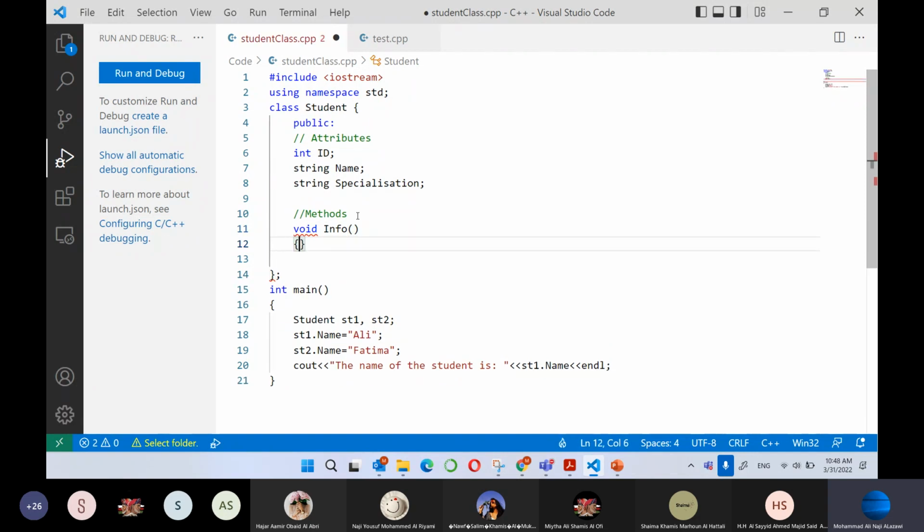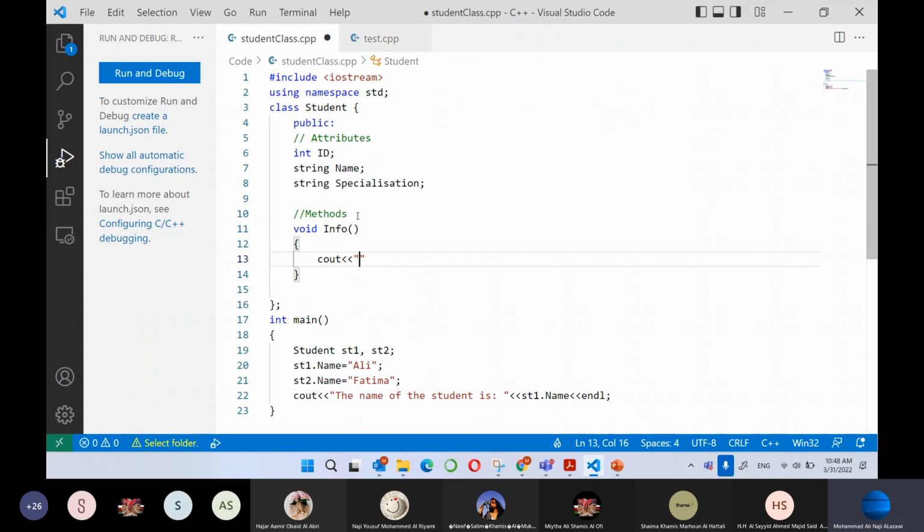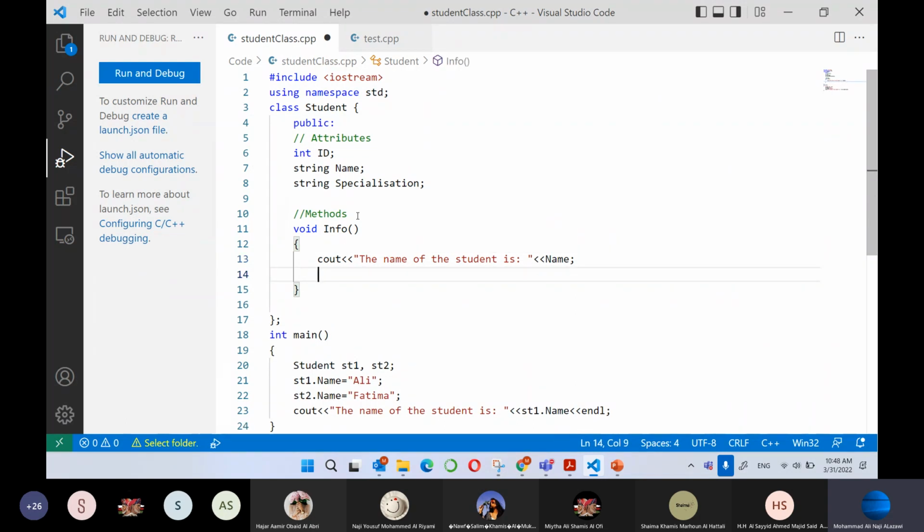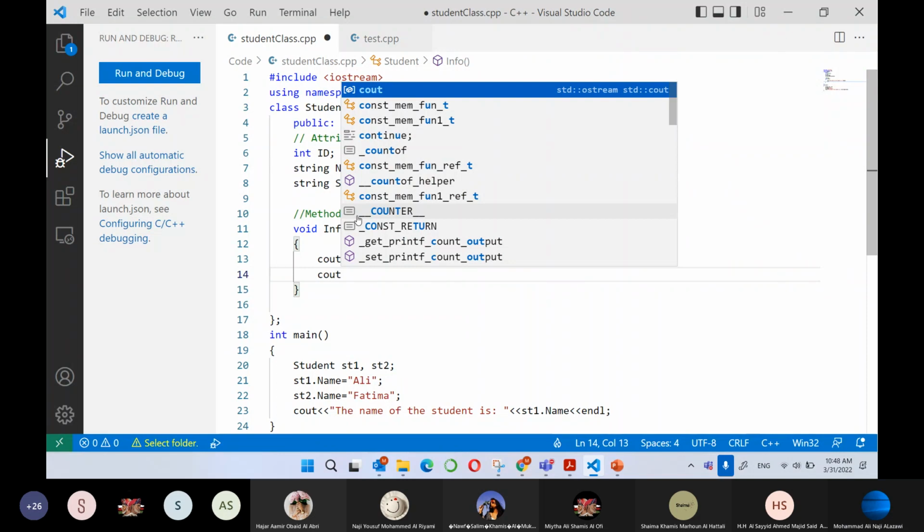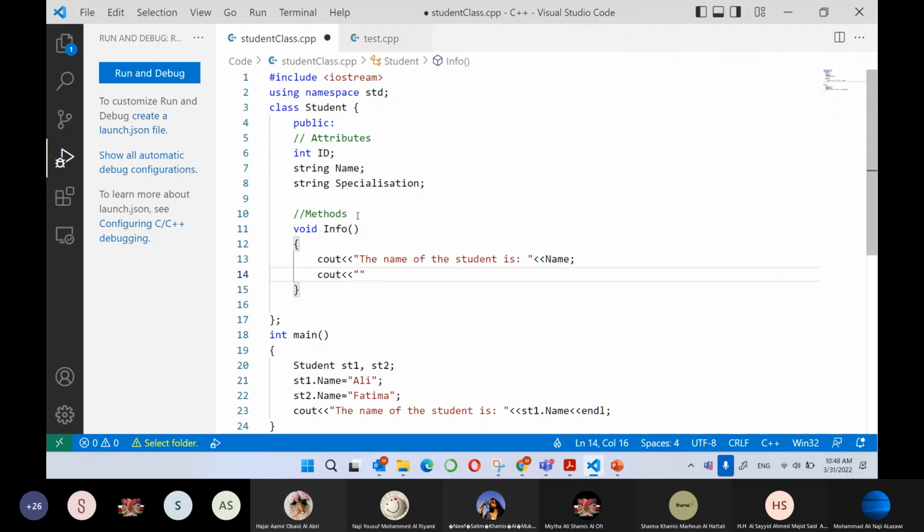So here, what I'll do, cout the name of the student is name. Okay. And the ID of the student is ID. I need the new line also here.